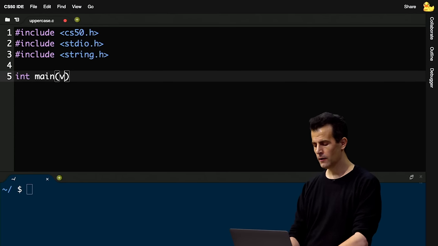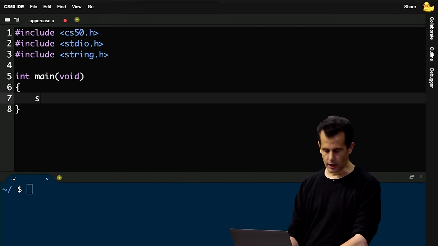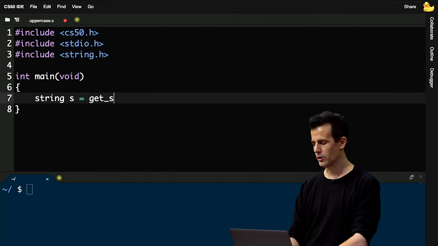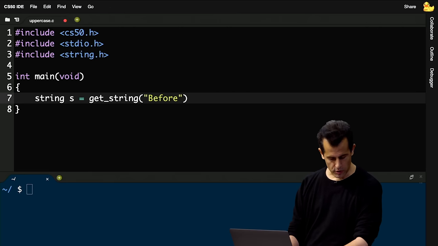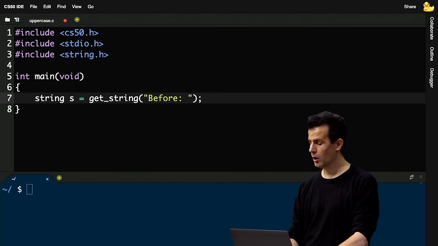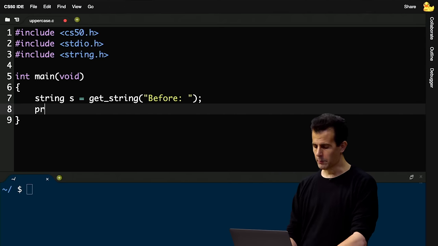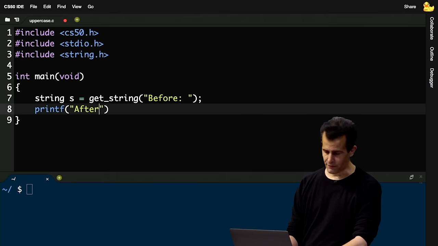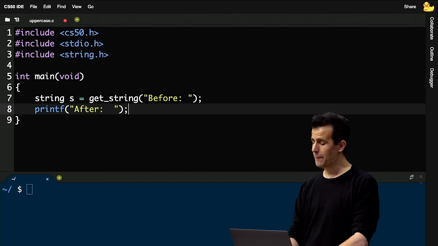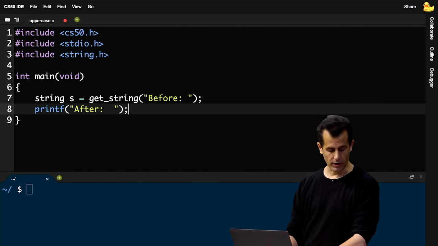And then let me do int main void. And then let me go ahead here and get a string from the user like before. So I'm just going to ask the user for a string. And I want them to give me whatever the string should be before I uppercase everything. Then I'm just going to go ahead and print out literally after, just so I can see what happens after I capitalize everything in the string.